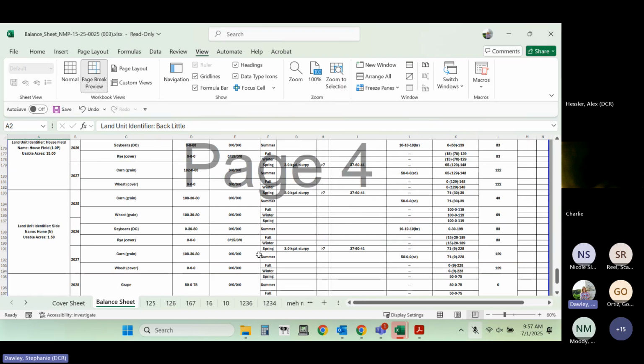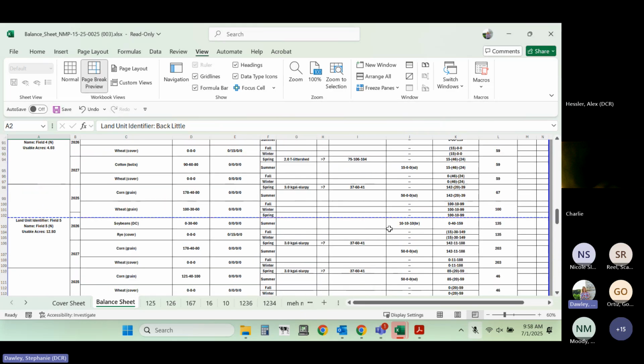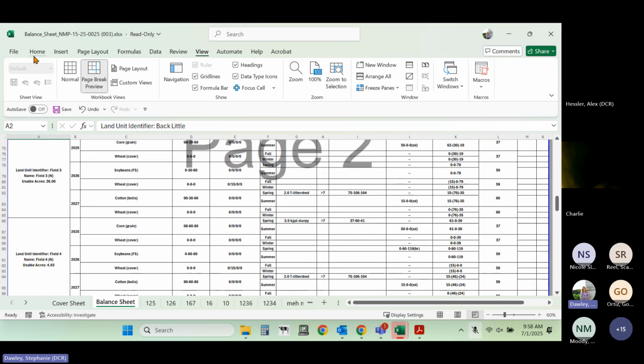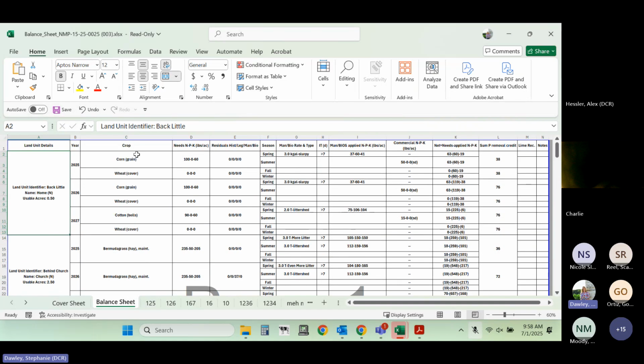And I think, let me check the questions. Is there a way for the net needs column to merge rows for the same crop, similar to needs column B? Let me go back. Net needs, so merge it so that it's just saying 100. Probably not right now because it's splitting it down by application.